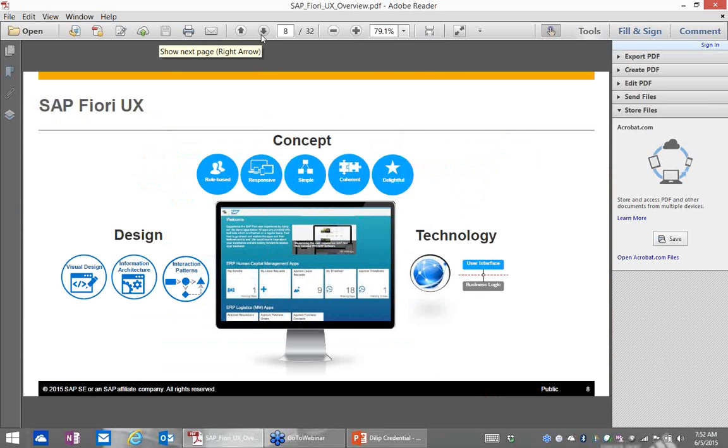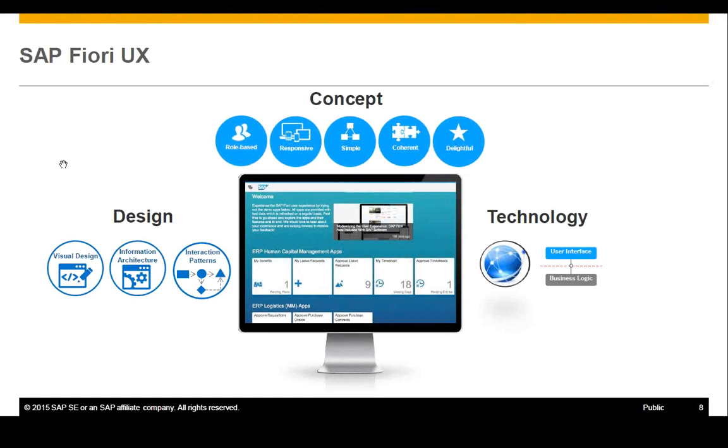So SAP Fiori user interface, some of the core features. We have a design, technology, and concept. Now, let me start with the technology part because most of us understand the technology the best. So UI, user interface, this is the new layer.